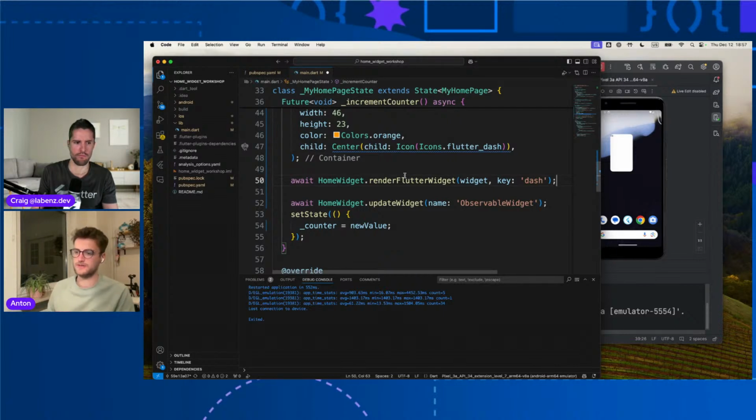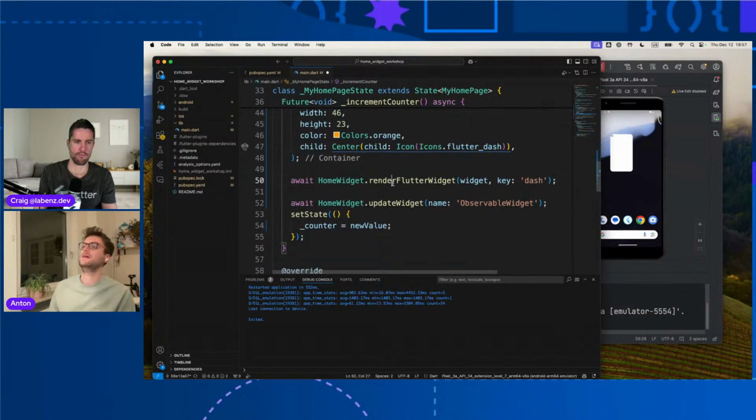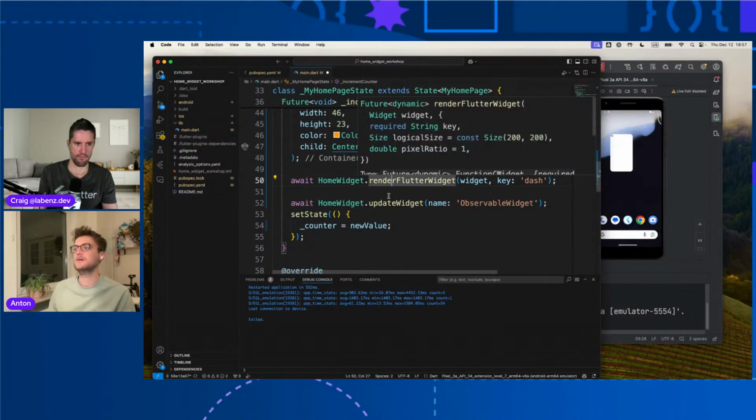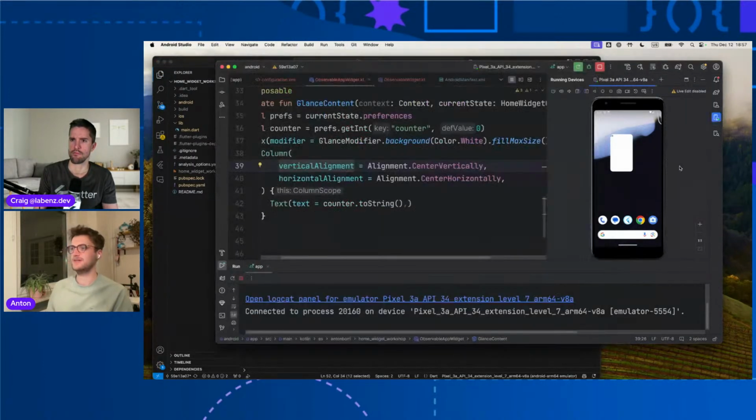So this is already everything we'll need. We'll increment our counter, then we build our beautiful dash widget, and then we call render Flutter widget, and then we still have our update widget afterwards. So don't forget to save this time.